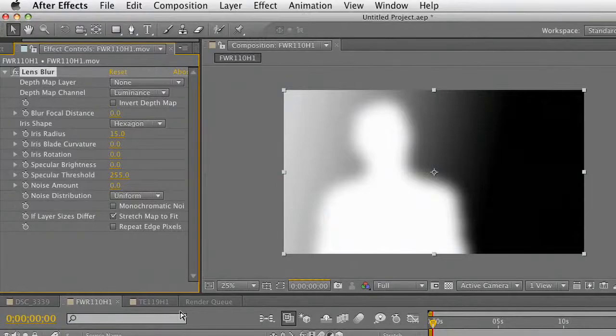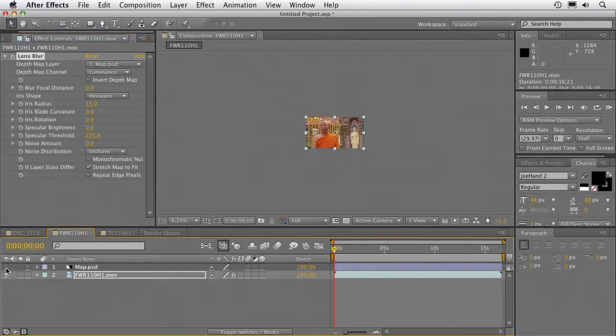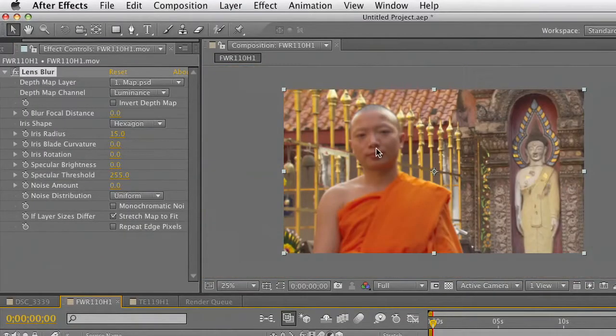With the lens blur applied, you can also apply a depth matte and then turn that layer off. Now, once you've done that, it's going to use that. In this case, if it's the wrong direction, just click Invert. And as we increase the amount of blur, you'll see that objects that are farther away start to fall off.